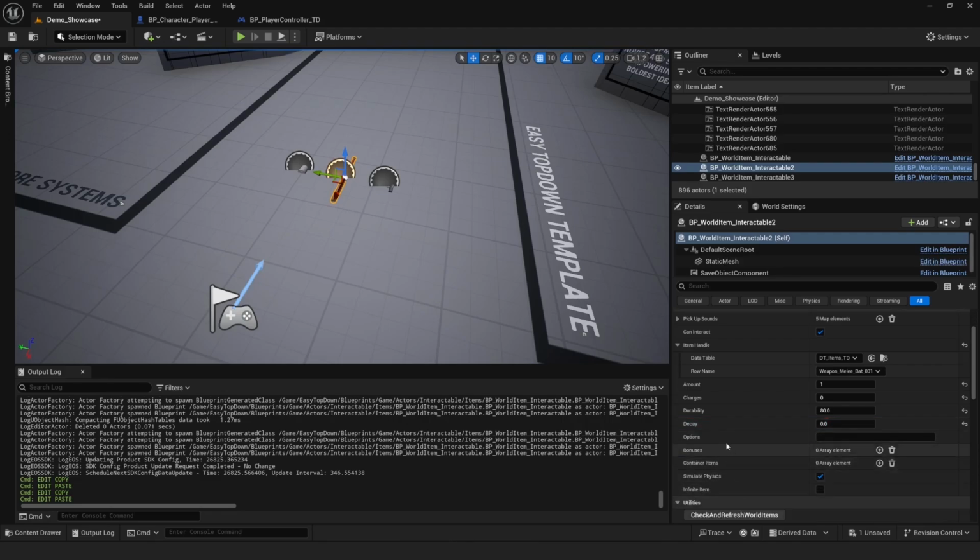Below these are custom fields you can leverage in your blueprints. For example, the Options field can store a unique code for an access card, allowing it to open only a specific door. The Bonuses field can be used to store information about the item's various upgrades. The Container Items field, for instance, can be used to store other items or weapon attachments.